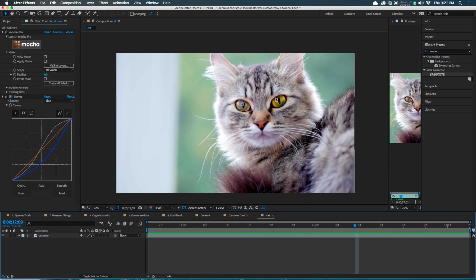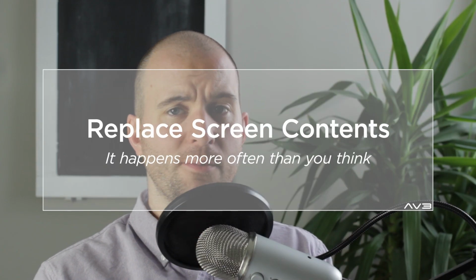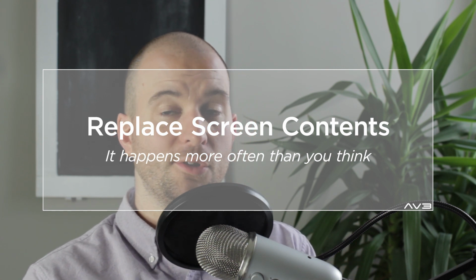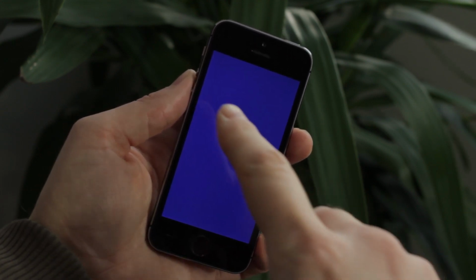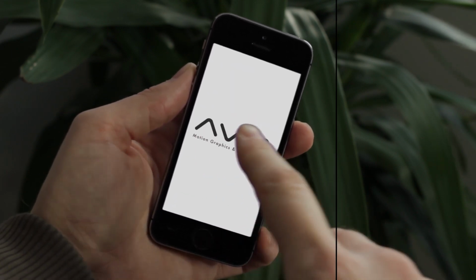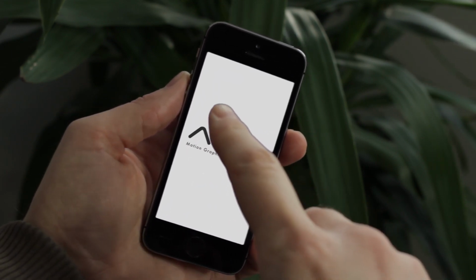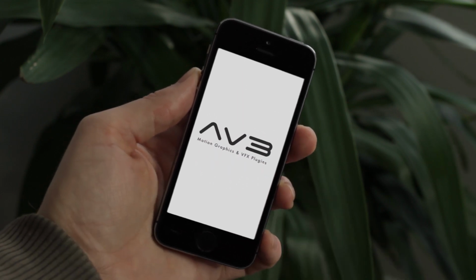Thing number 4, this one's pretty specific, but you can replace the content of screens very easily. Since Mocha is a planar tracker, you're really able to get a lock on a TV screen, an iPhone, an iPad, a pad of some kind. But whatever it is, generally what you do on set is you cover the screen in green, and then you have to remove that. Well, it's hard to get a track when someone is also waving their hands in front of it. It's not very easy.